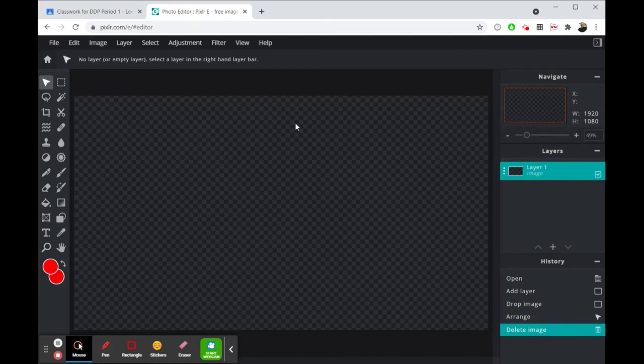In this program, the default screen is going to have this checker pattern. If you have a background color in there, it really doesn't matter at this point. I just want to point out a couple of locations that I want you to be aware of. The left are all your tools. This is where they are by default. And then on the upper right is your navigation.